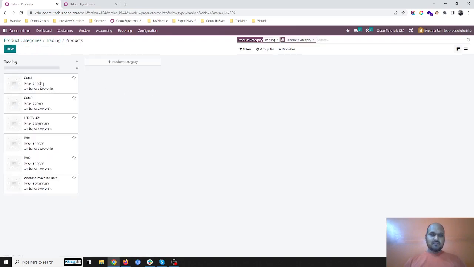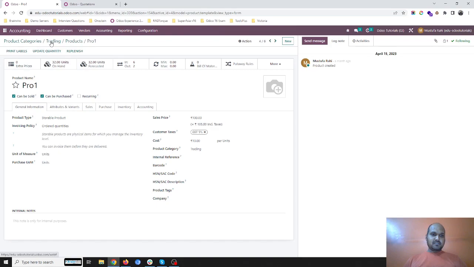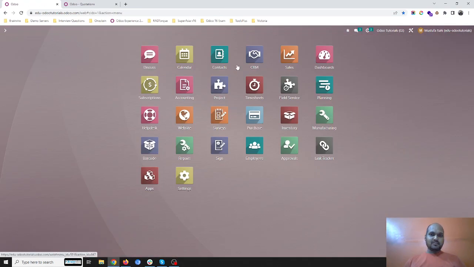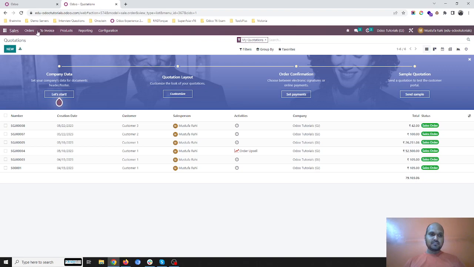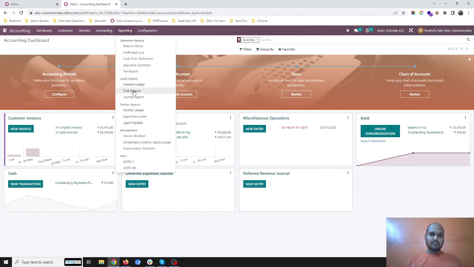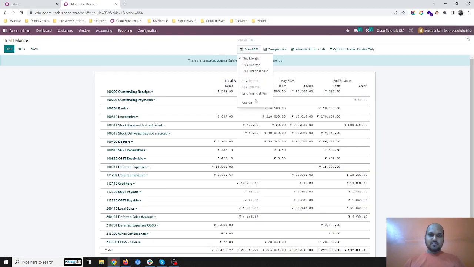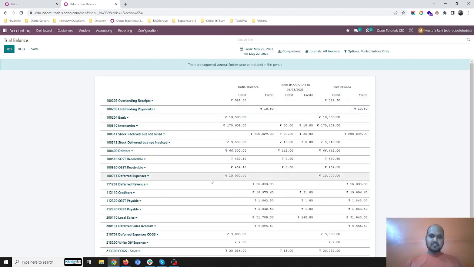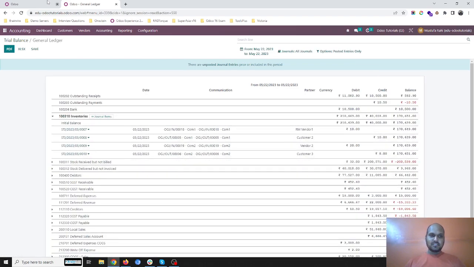Okay, I have this many products. Pro 1, Pro 2 are there. So now I will make a transaction of purchase, and we can also see how exactly it impacts our trial balance. So let me make a filter of trial balance for today so we can get all the transactions for today. So we can see some of the transactions are there for today. If I see my ledger, these are already logged in transactions.